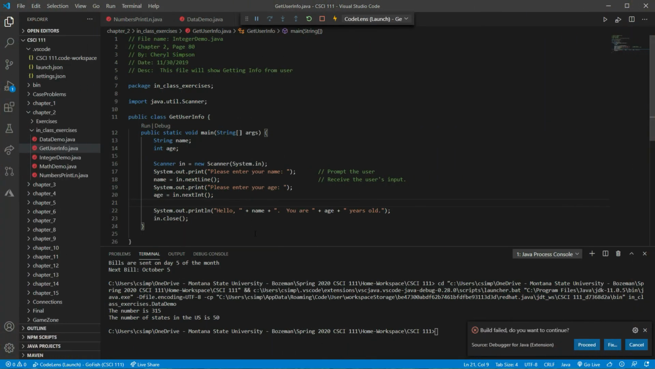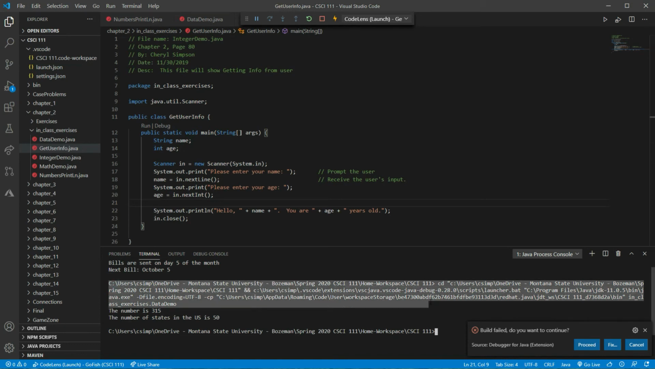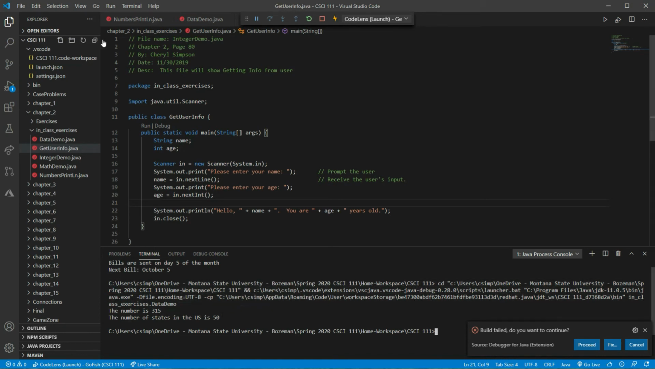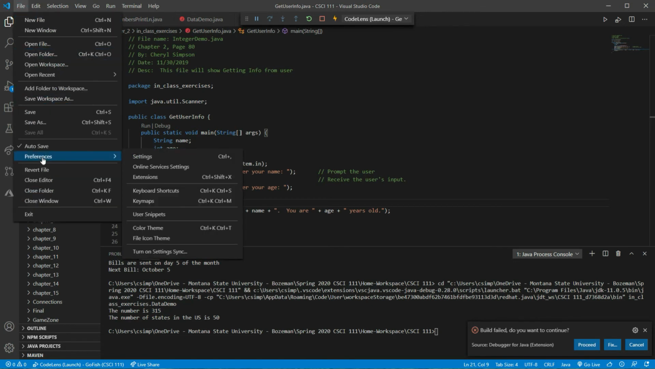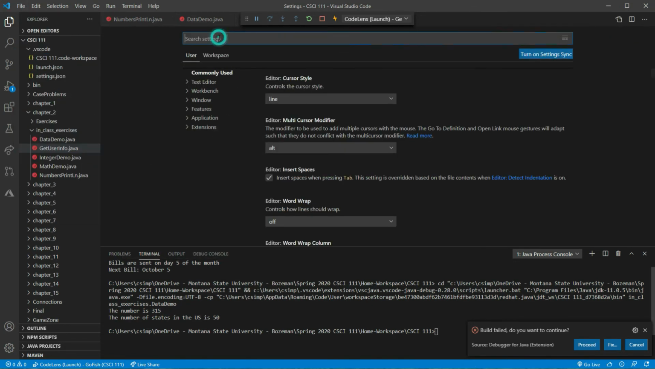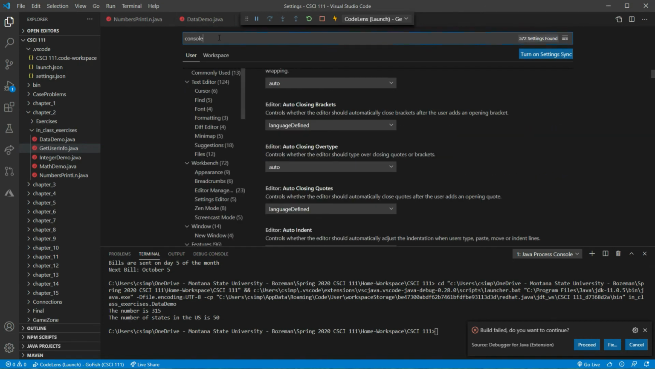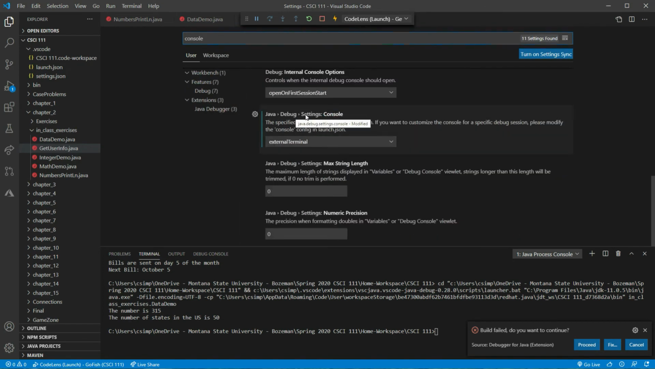One of the options that we have is setting our system to use the external terminal as opposed to the internal terminal. If you get tired of using all of this and you don't want to see it all, you can use the external terminal, going up to preferences, settings, and then changing your console. So Java debug settings console, change it from integrated terminal, which is our regular terminal, internal console, which is our debug console, or external terminal.